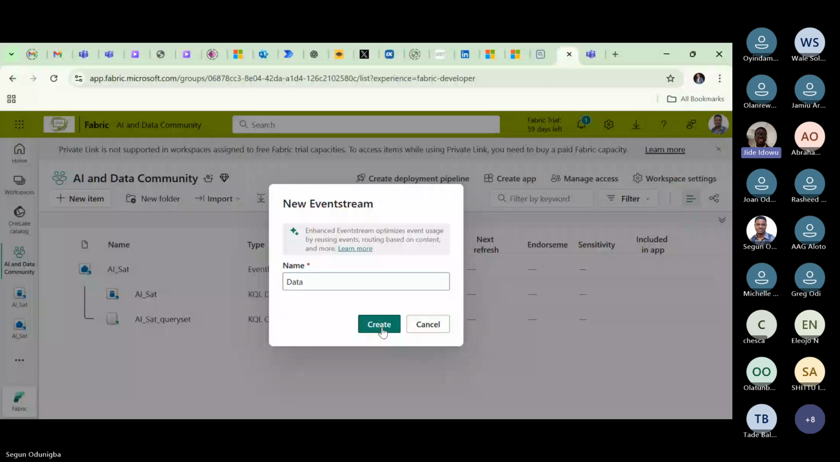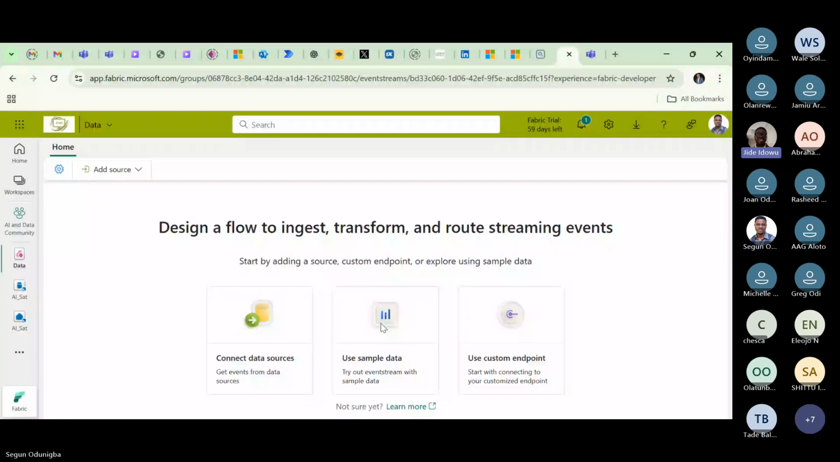When you click on create, it will be talking about data source, but you need to wait for us. If you click on create, what can you see? It's rolling, so I'm waiting for that to create. No problems, it's loading, showing current progress. So it has shown a new interface. Design a flow to ingest, transform, and route streaming events. Everyone, can you see this?